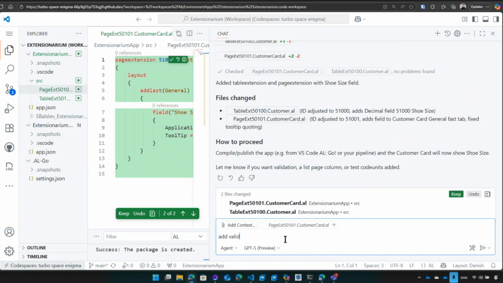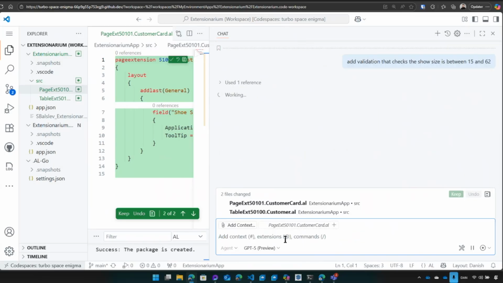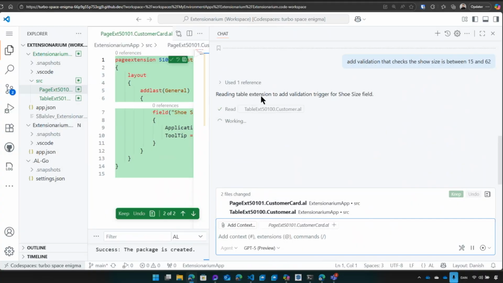Add validation that checks the shoe size is between 15 and 62, for example. 62, yeah. That's big feet. But I guess that depends on which kind of metrics you use. Again, we see what it's doing. It's reading some data from the context of the project here, and it knows that in Business Central we have something called an OnValidate trigger. Okay. And now it's actually going to implement that for us.